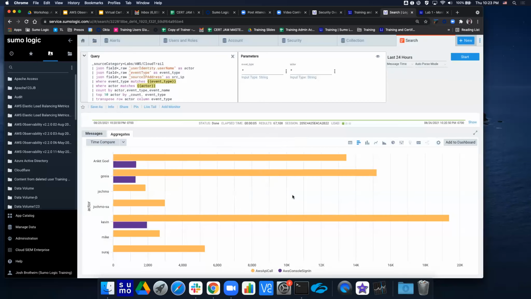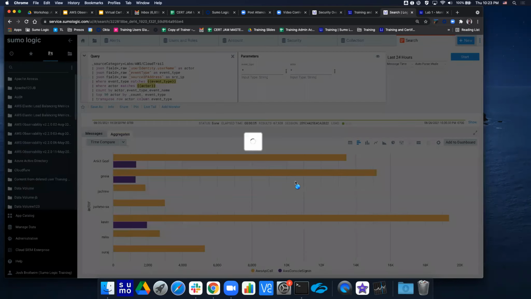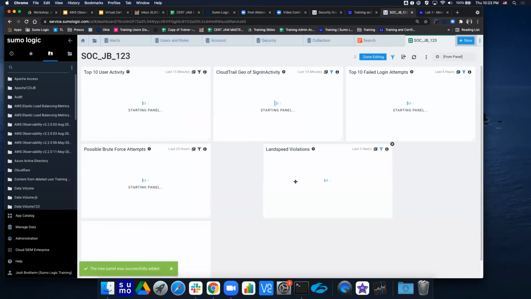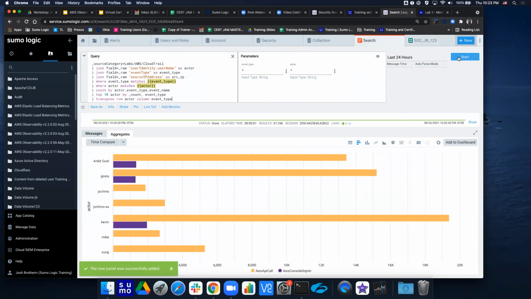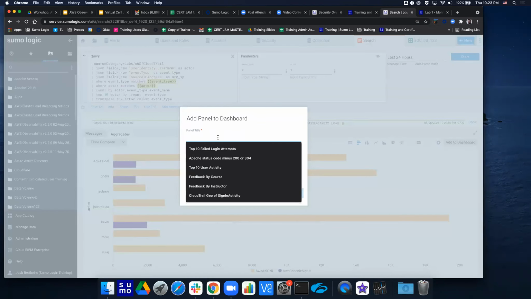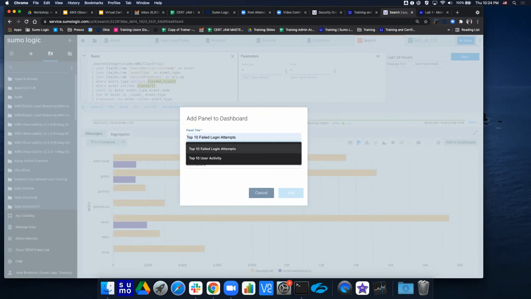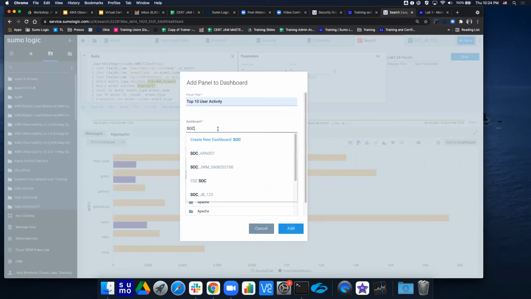When I click add, I'm going to click add panel here. We can ignore this right now. Oh, I already had one created. That's what I was afraid of. Let me create a new one. I'm sorry. Let me add the dashboard. Top 10 user activity. Sock JB 1, 2, 3, 4.